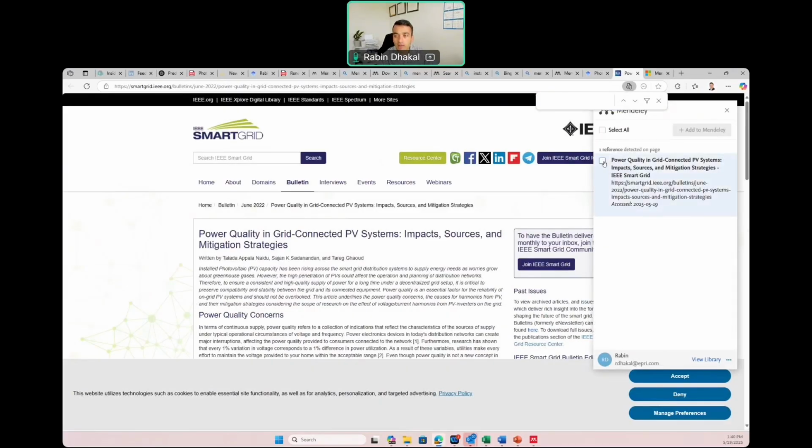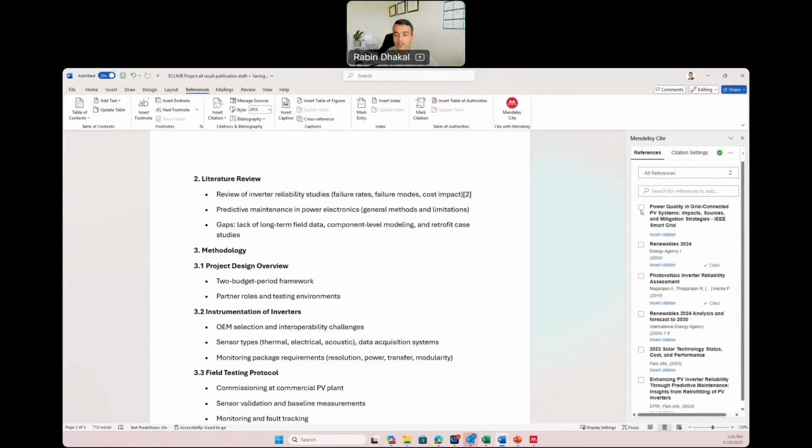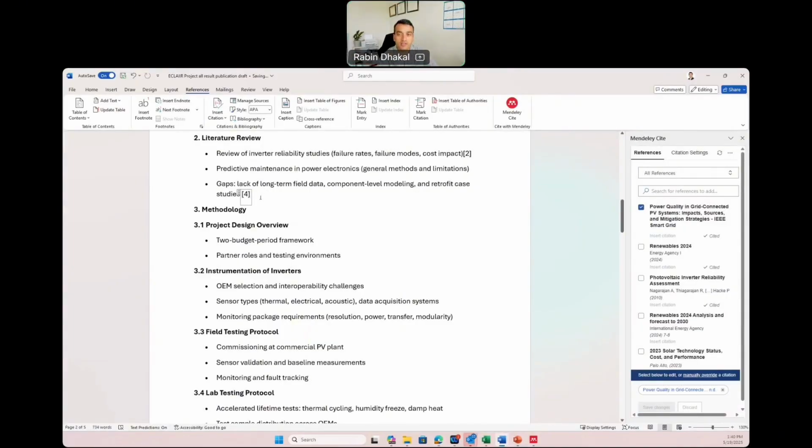See, now I have these references added to Mendeley. So if I open my MS Office, you need to first of all refresh this. See, you can see the same reference here. So I can just click and then import this.